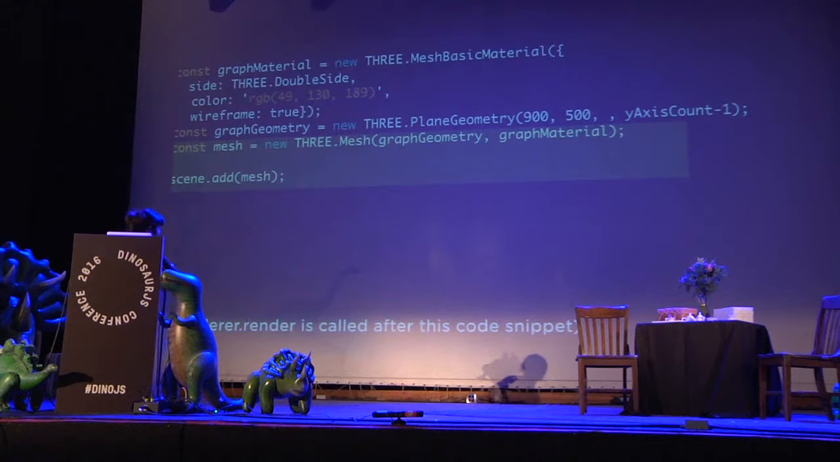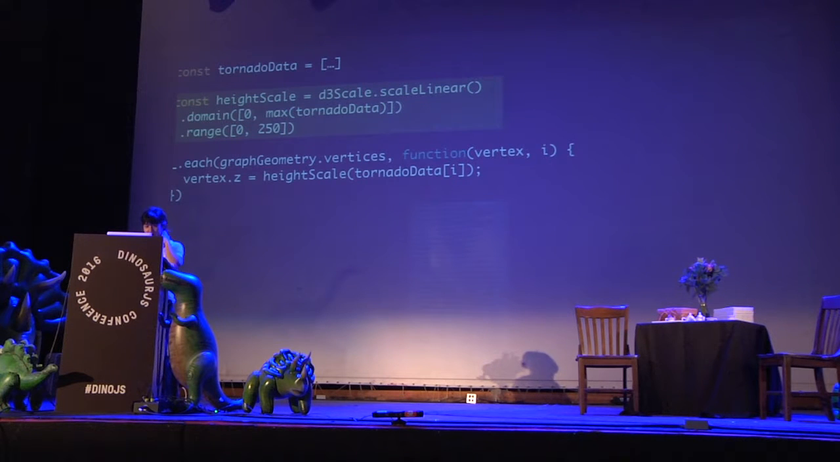And also, just to note, render.render is called after this code snippet. To actually visualize the data and map the data to different peaks, I used D3 scales to help me map that. So I'm really relieved that the last talk was about D3.